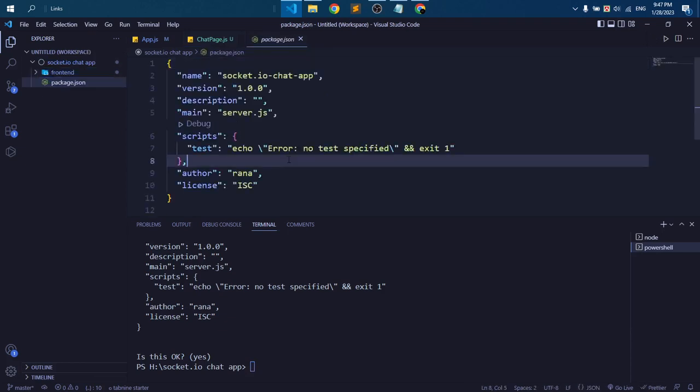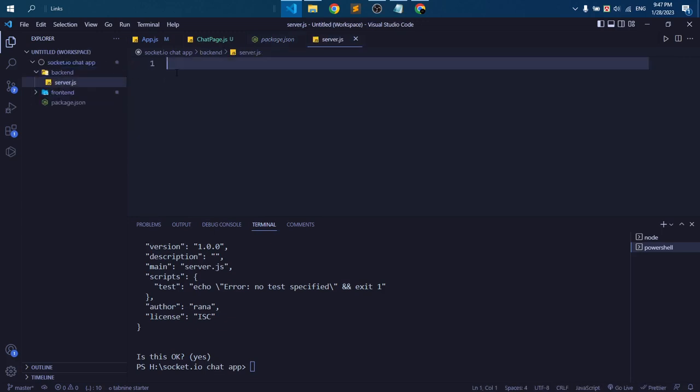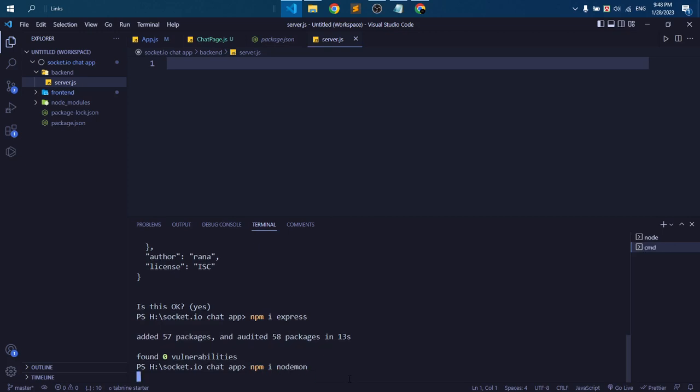Here you can see in our root directory. Now we need to write our backend code. So we create a folder called backend, and inside this backend folder I'm going to create a server.js file. Okay, let's create our server. So we need to install Express, and also we need to install nodemon so that after every save the code is automatically refreshed.